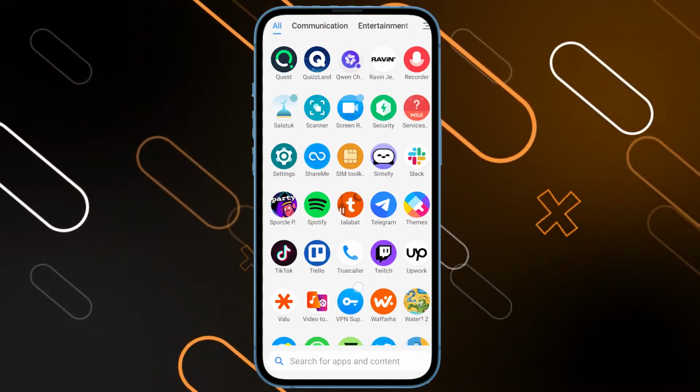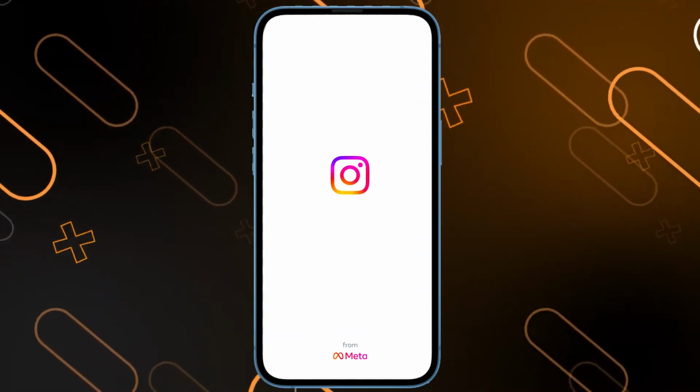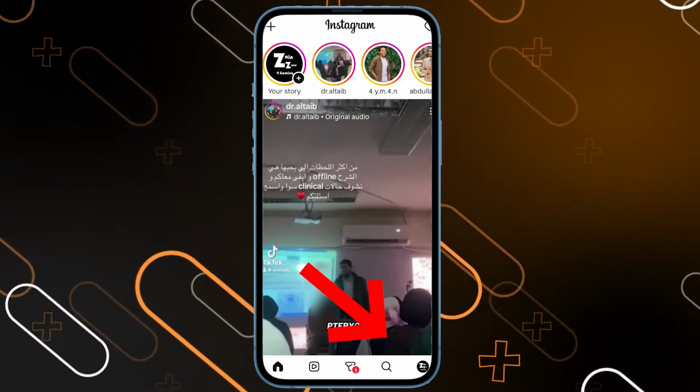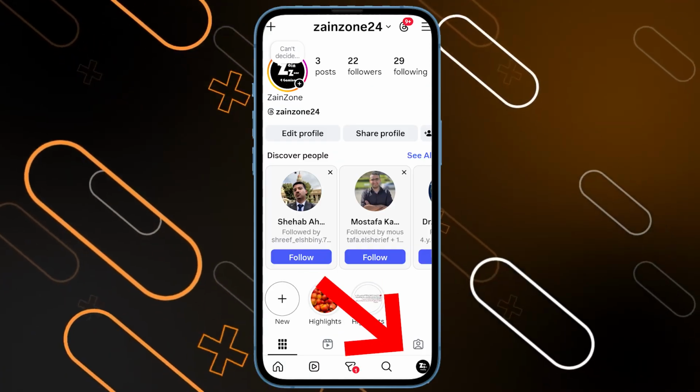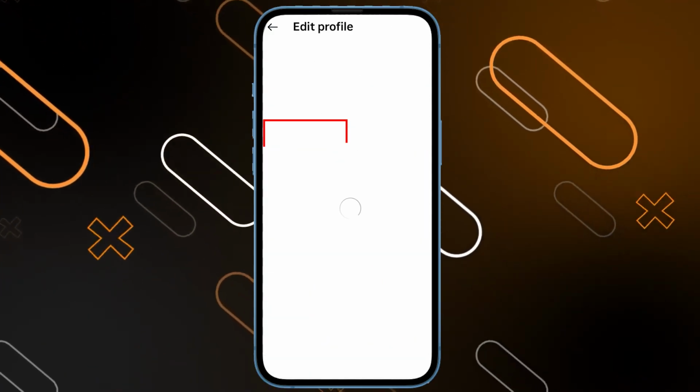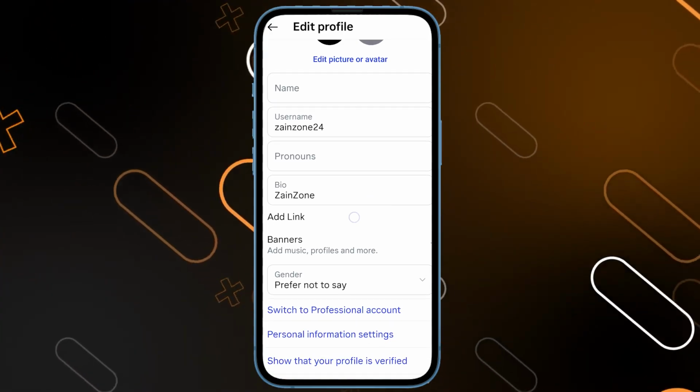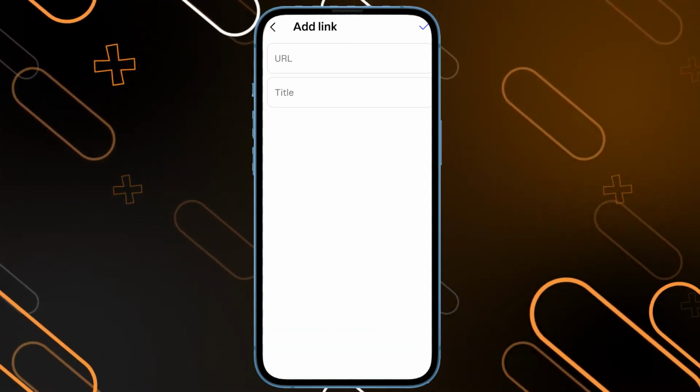First, you want to go and open the Instagram application on your phone. And once you open it, go and click on your profile picture on the bottom right side. Then you want to go and click on the edit profile menu. Then here you have the add link section. Click on it, then click on add link.